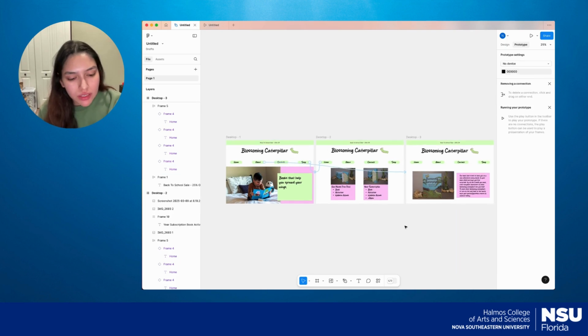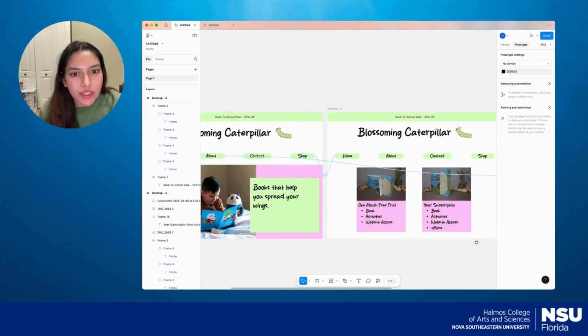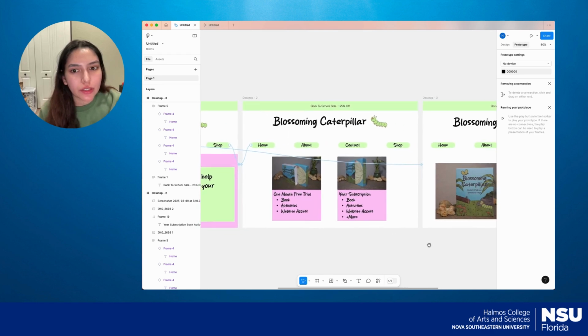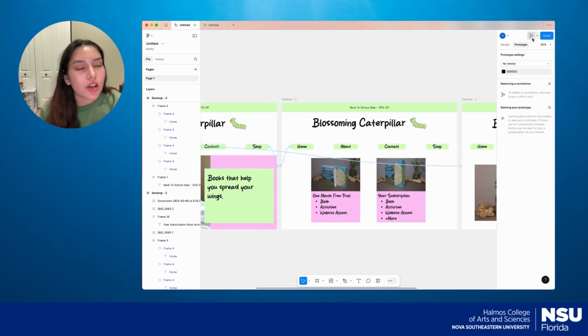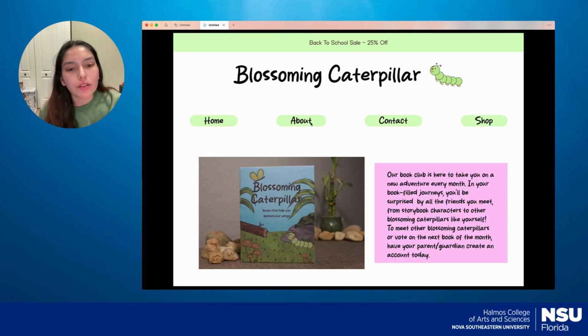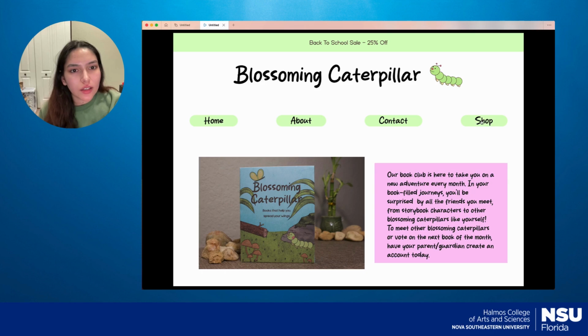So I want to say our prototype will work well. And as you can see, it creates this flow chart kind of thing to show you where everything goes. But of course, it could be kind of confusing. So in order to test it out, you can go over here to your play button and press present. And we can start testing out our buttons. So let's go to about. There we go. It takes us to our page. Go to shop. Go to home. So yeah, it looks like it works pretty well, in my opinion.